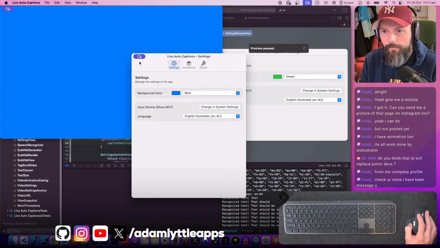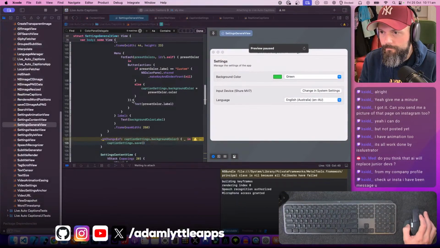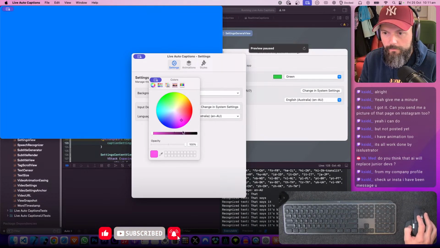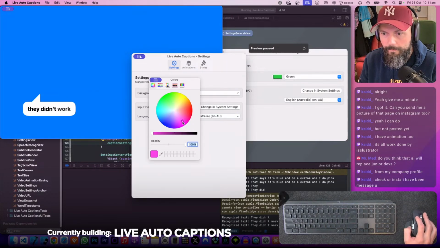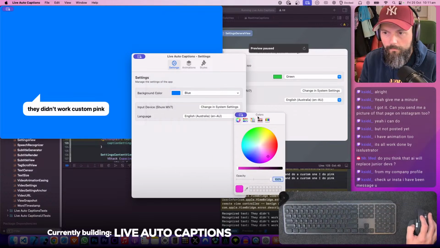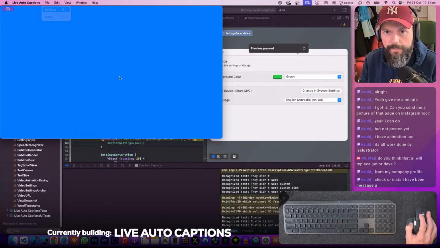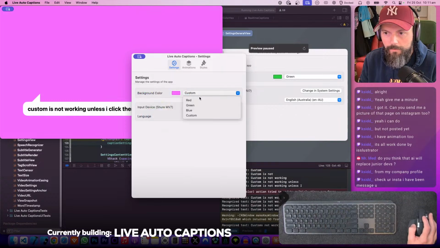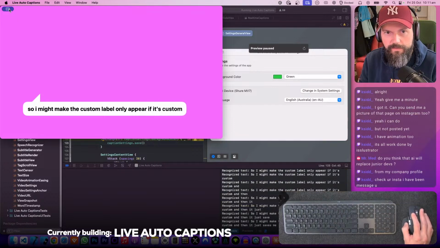If I set it to blue, restart the app, that's set as blue, and do a custom one. I do pink. That didn't work. Custom pink. Custom's not working unless I click there, maybe. Yeah. So I might make the custom label only appear if it's custom, and then it just saves me this extra headache, I think.